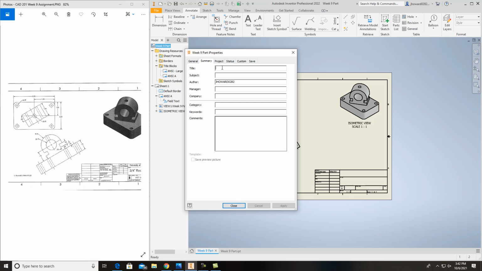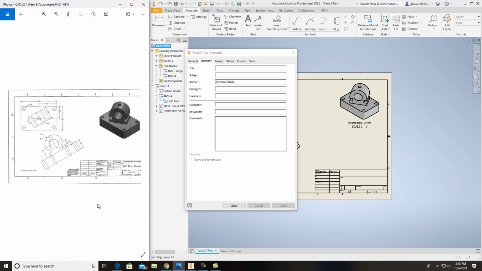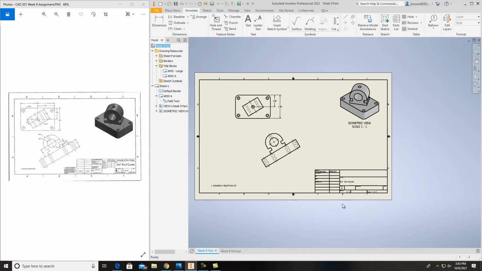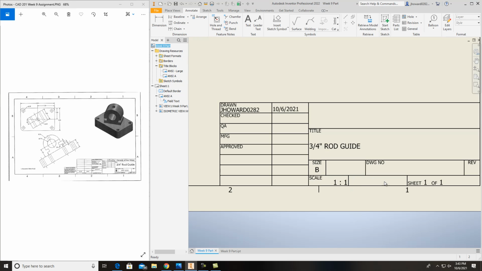Summary, what is the title of this? Let's see what this thing says. 3/4 inch rod guide. Apply. You see how it puts it in there. What else do we need to fill in? That looks pretty good. Close. See how that's got that in.